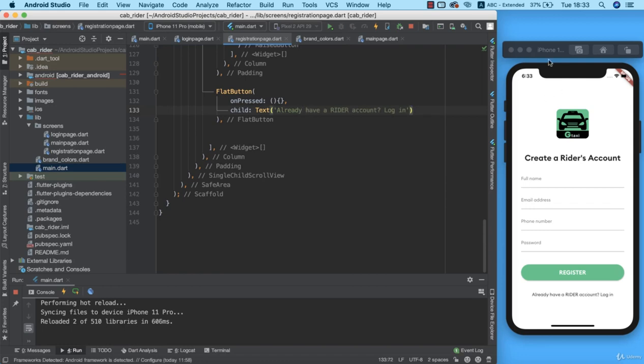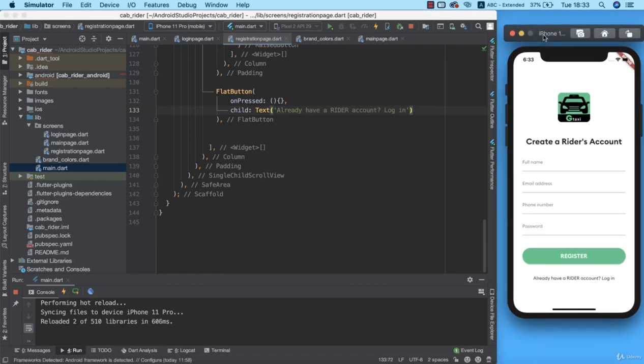So our registration page is ready to go. So I think this really looks beautiful, right? So in the next lesson, we're going to go ahead and set up our route so that we'll be able to move from registration page to login page, and from login page to registration page, and to any other page that we want to navigate to within our application.